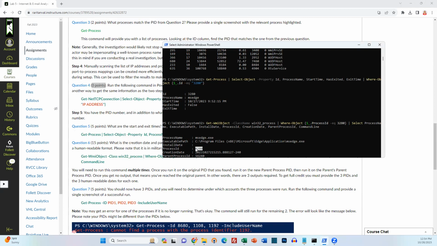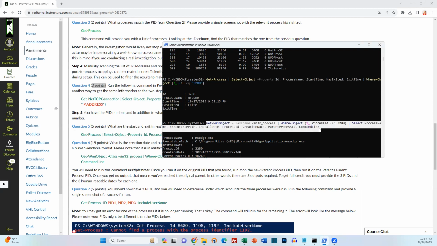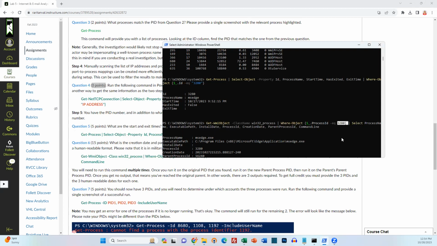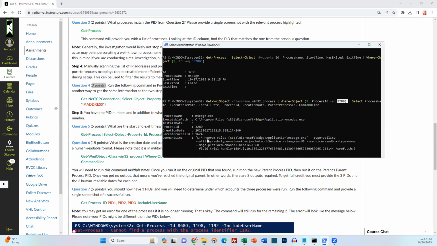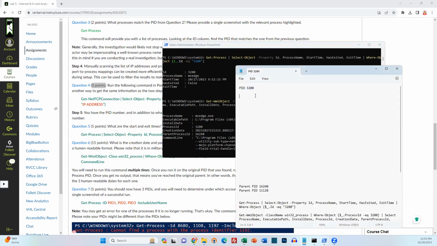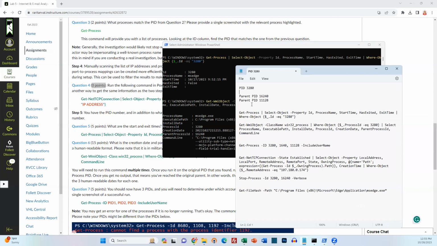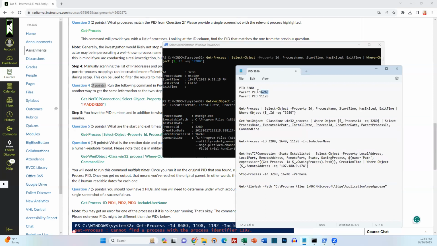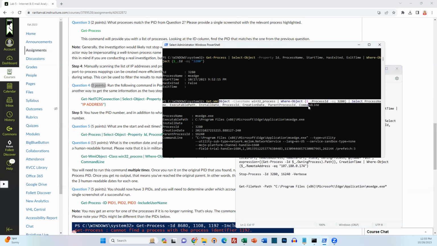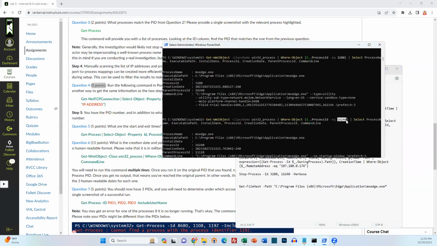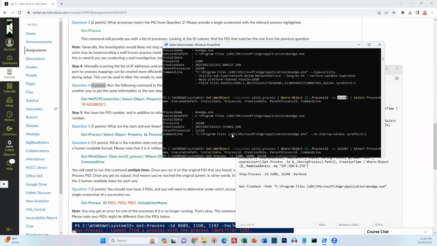So the first time I'm running it on 3280. Here's my command. Here's my equals 3280. I press enter and I can see where the process is running from. There it is. I can see the parent is 6240. Now you can kind of see the other commands I have. Here's the 1640, my second command. I run this exact same one, except now I do 1640. Again, here it is. I got the answer, and the parent ID is 11128.